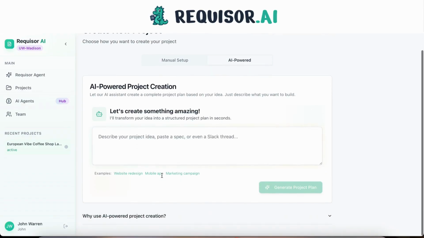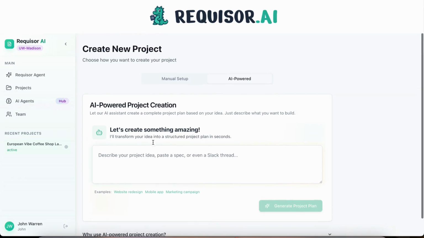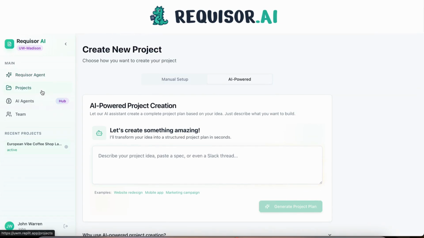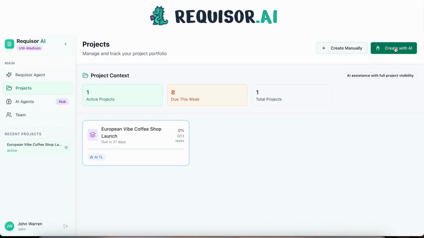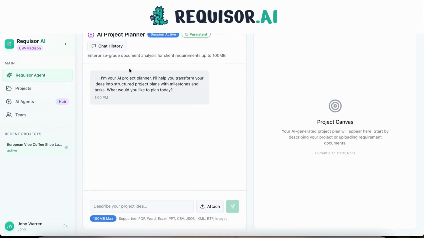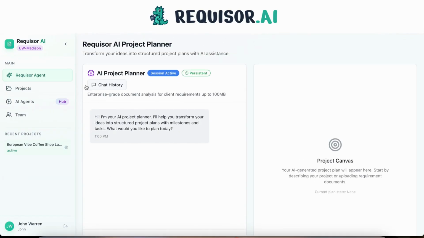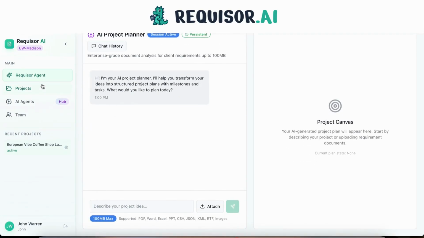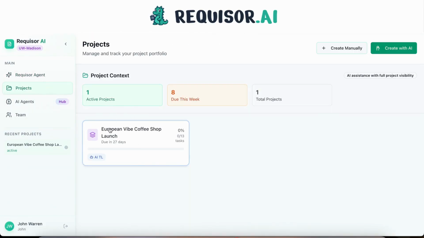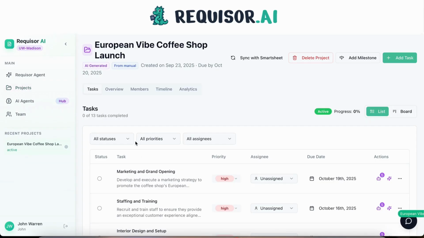You can also utilize the AI agent within here. Coming back to projects, we can also select Create with AI. It'll take you back to the project Requisor agent here. But for now, we are going to go into the project that we just generated, which is the European Vibe Coffee Shop launch.